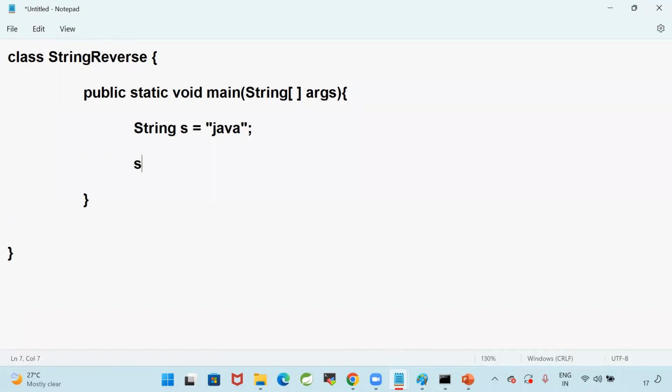So many people are doing s dot reverse. First thing is the reverse method is not available in the String class. You cannot call the reverse method directly on the string. The reverse method is available in StringBuffer. Got my point? This is invalid. If you do it like this, your program cannot be compiled.